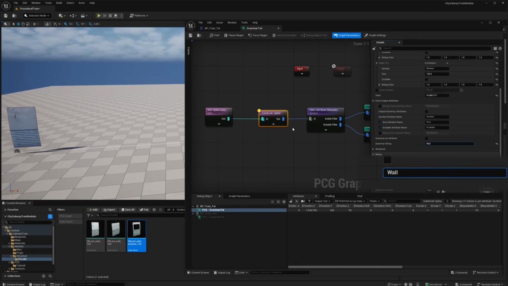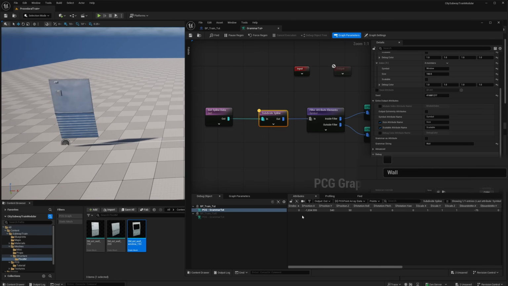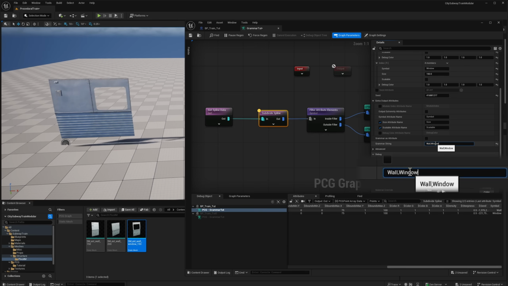So if I write wall, you'll see that it generates a single point, which has this attribute symbol set to wall. If I type comma and then window, after the wall segment, it will add a window segment. And you can group nodes with the square brackets. So I'll add an opening square bracket in the beginning and a closing square bracket at the end.